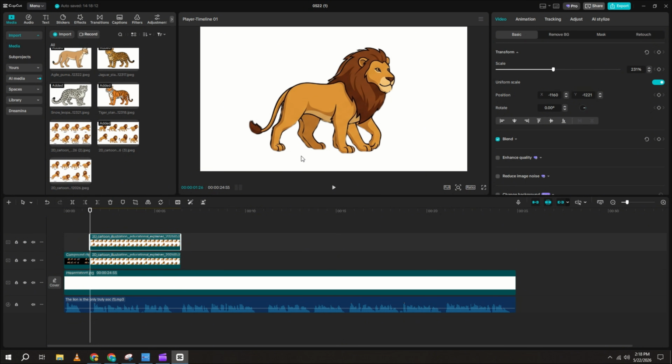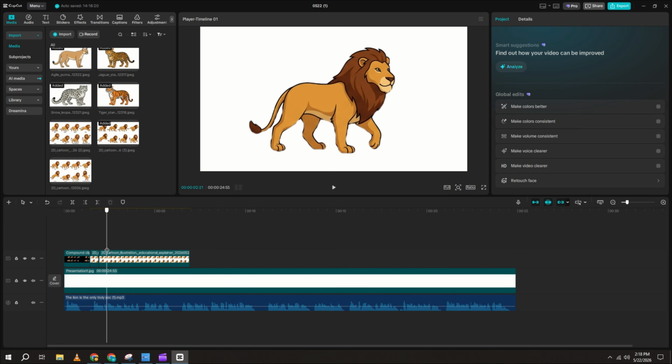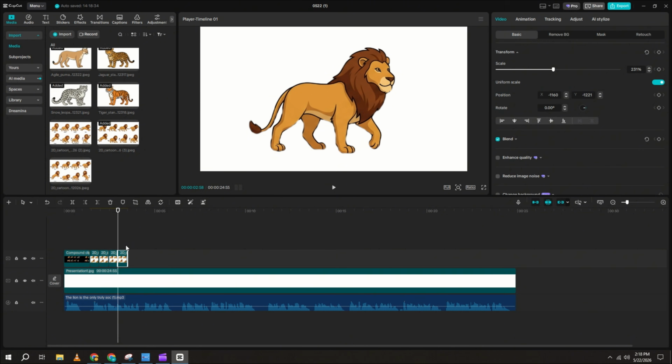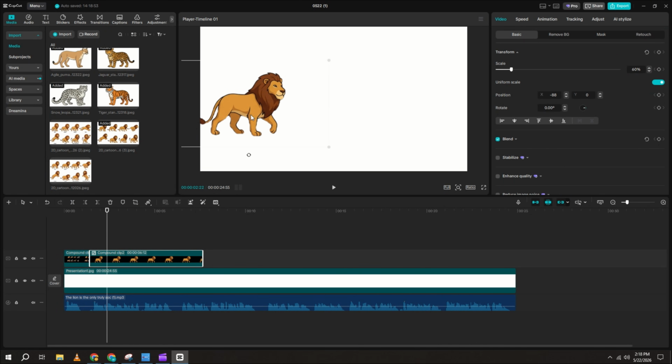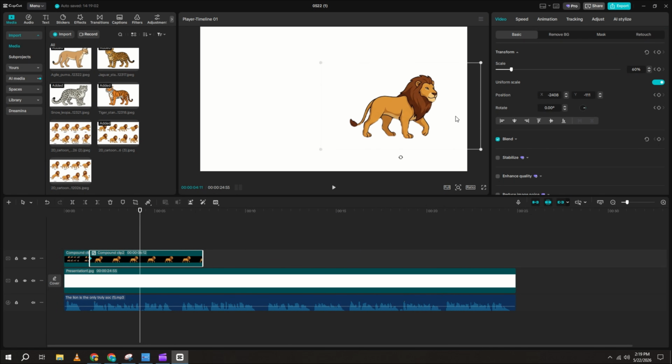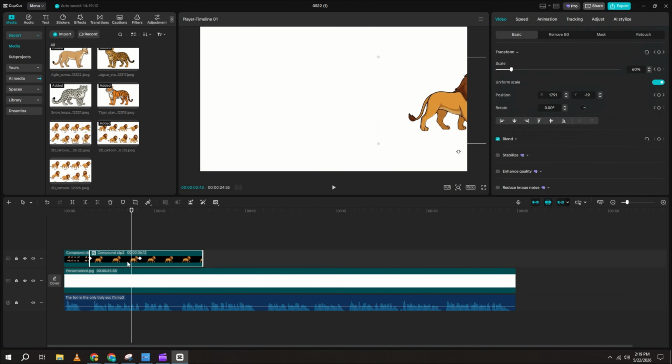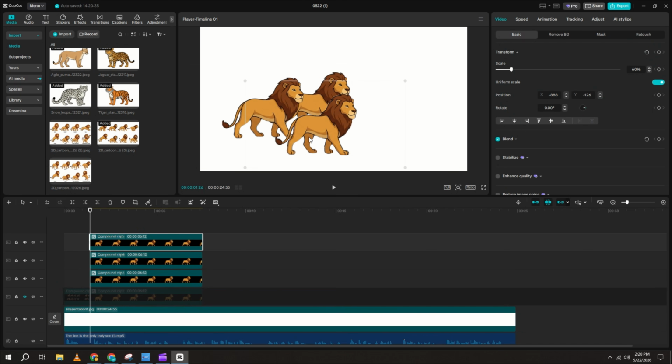As you continue duplicating and arranging all the walking frames in sequence, you'll notice that the lion starts looking like it's actually walking. Once you understand this process, you can create longer walking animations or even show a full group of lions walking together.